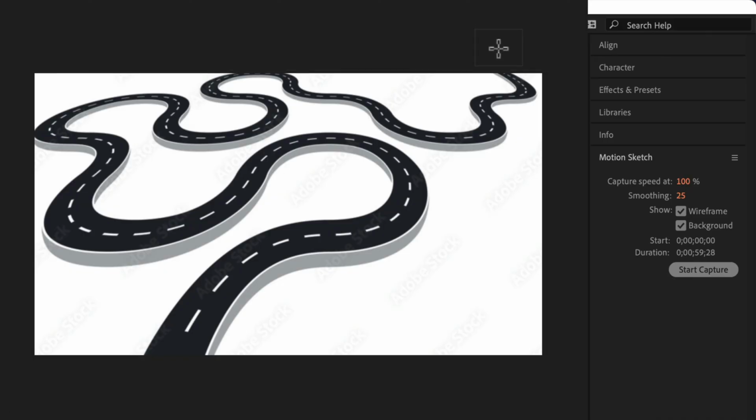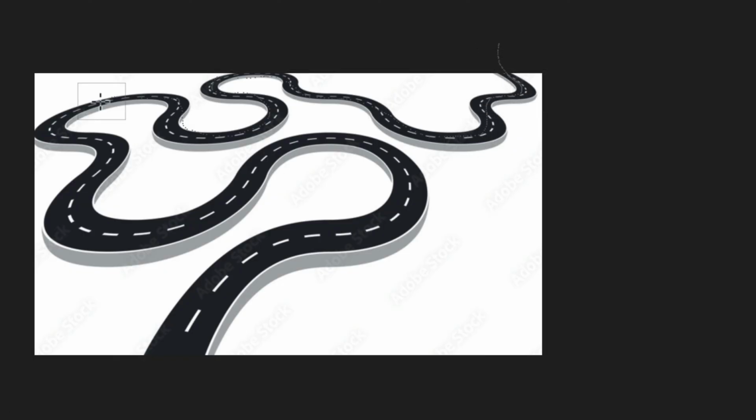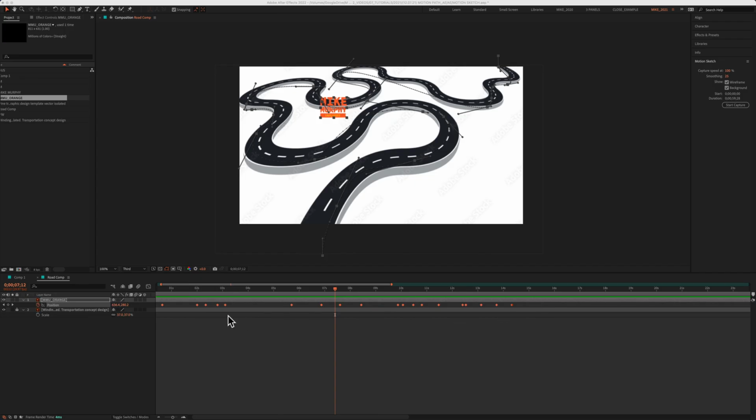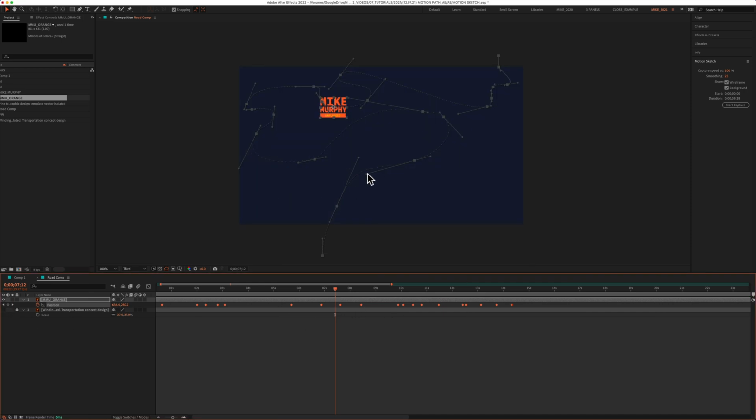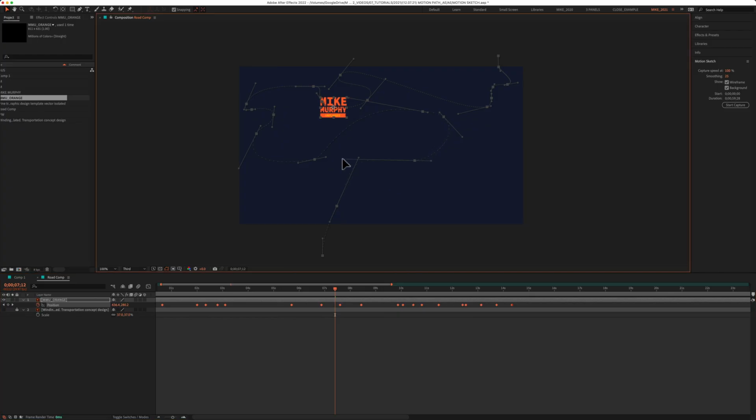I'm just going to click on the logo, and now I'm just going to draw by following the road. When I get to the end, I'm going to let go. You can fine-tune the animation by adjusting the keyframes, and if I hide the background layer, you'll see the Bezier handles, which of course you can adjust to change the shape of the path.